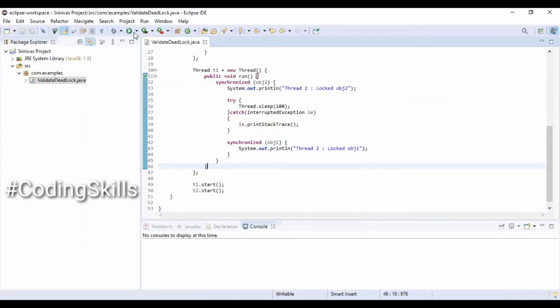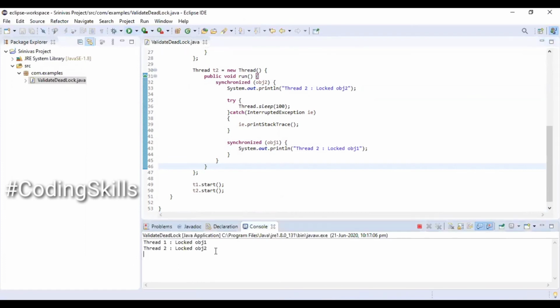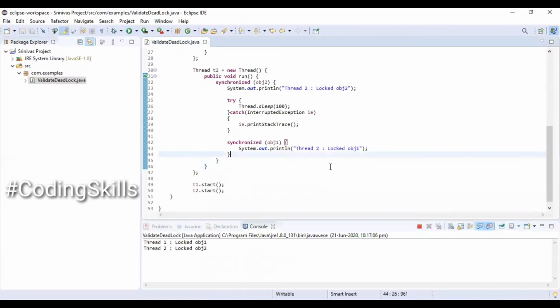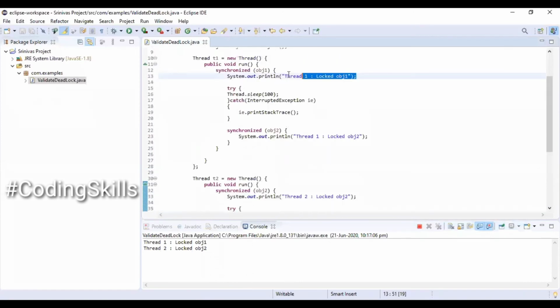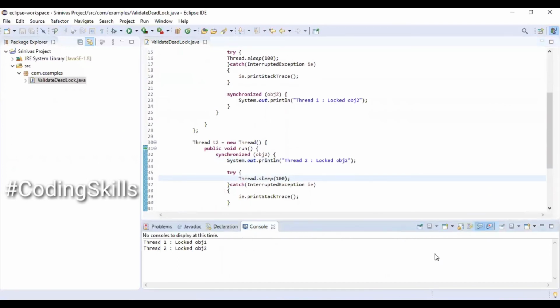Execute the program now. So if you observe the console, thread 1 locked object 1 and thread 2 locked object 2. So still the program is running. So as per the implementation, object 1 and 2 are held by two different threads, thread 1 and thread 2. So we are terminating the program.